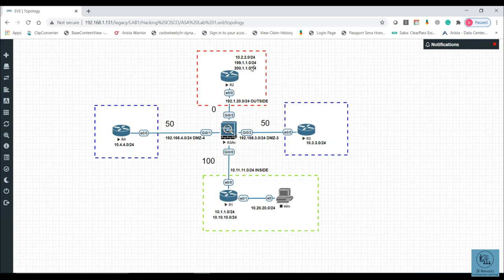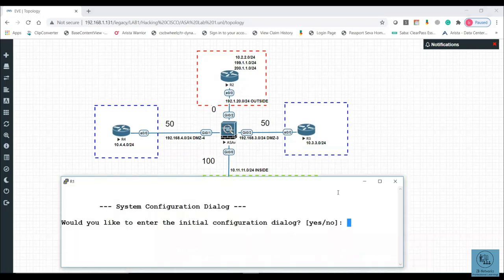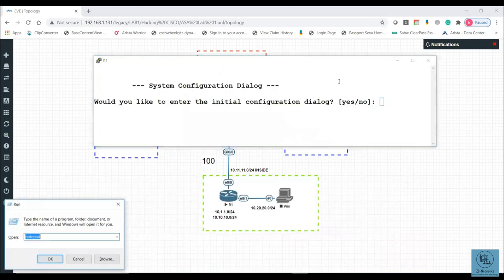Say 10.2, 199, 200, 10.4, some resources on the DMZ, 10.3. Likewise on the inside I've got some corp resources of 10.20 and 10.1. All right. So you set up the same topology like this, whether you work with Packet Tracer for ASA or with GNS3 or EVE-NG. Great. So initially I will show this from scratch, how I configure it, so you can have a good idea.